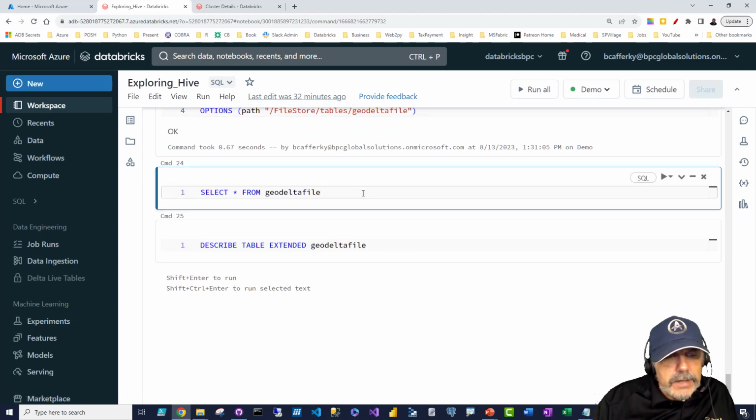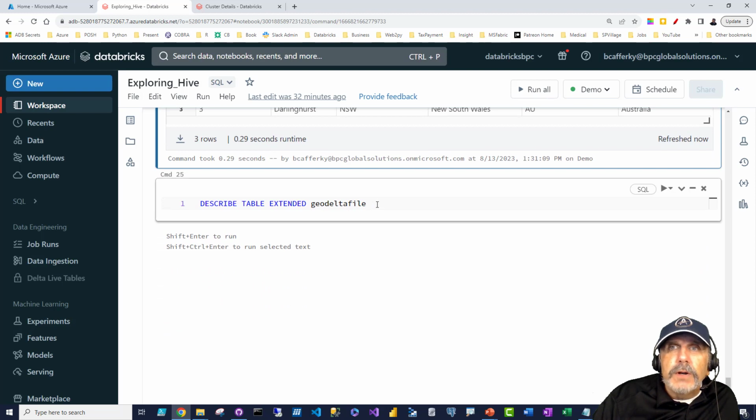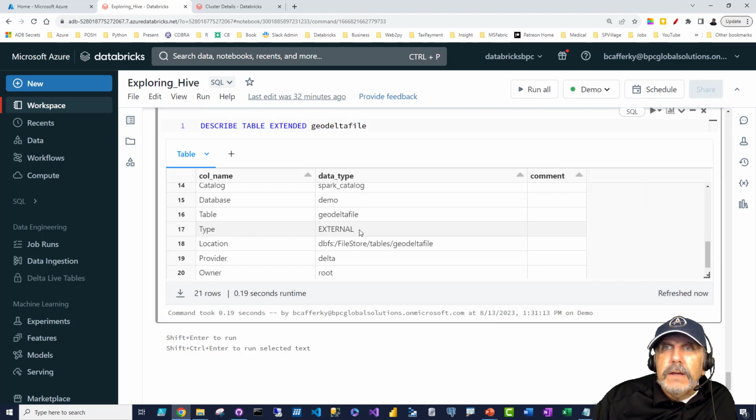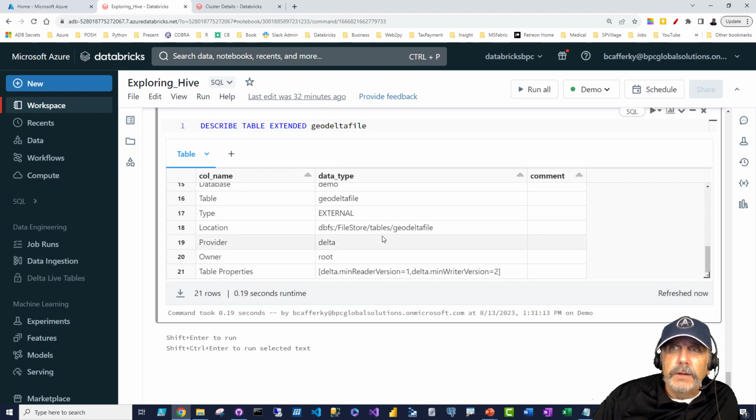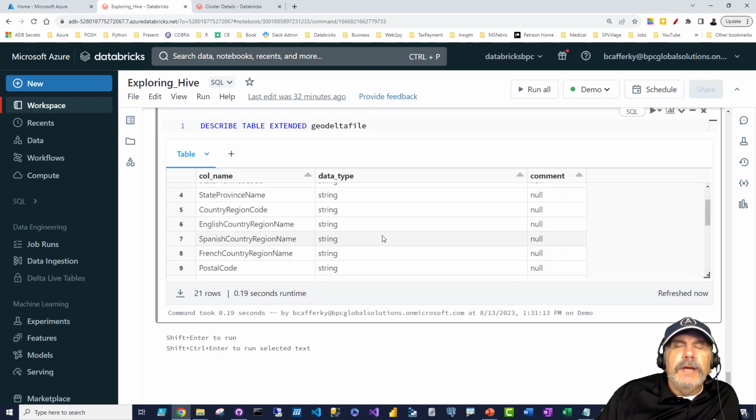And because I did that, I can now just query it. But most importantly, if I look at the properties, it shows as external. So that means, again, dropping will not delete the data. That may seem like not an important thing, but if you do it, I think you'll realize it is important. I will put a caveat on that.